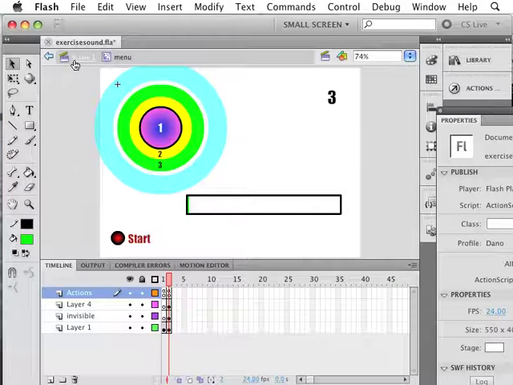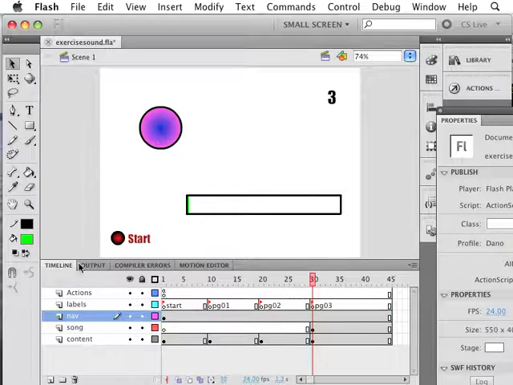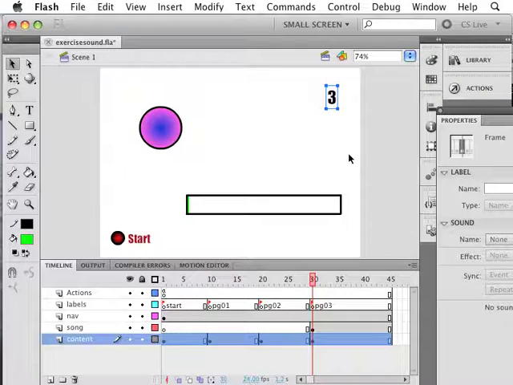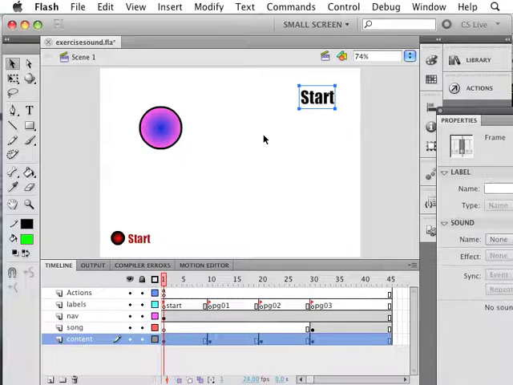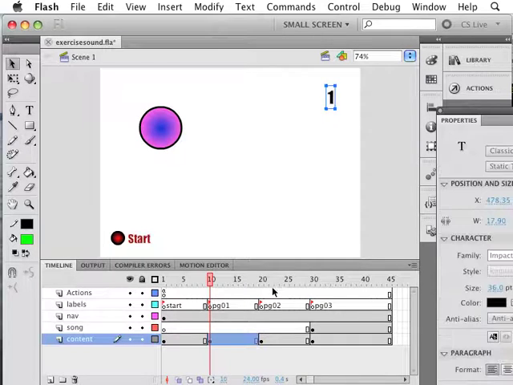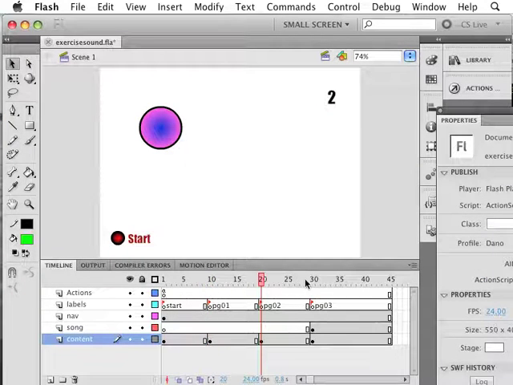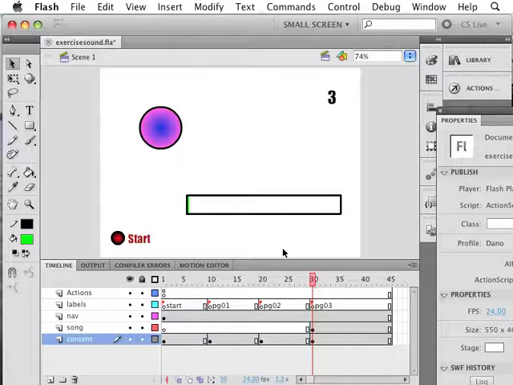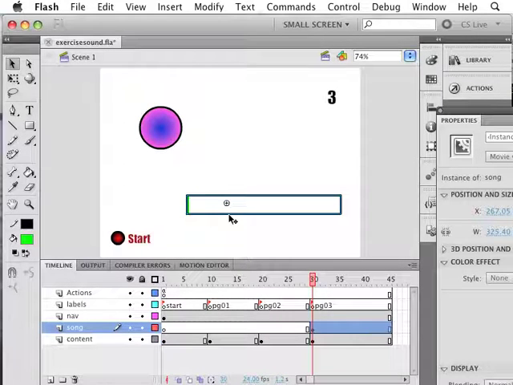I'll go back to my main timeline in scene 1. I got 5 different layers. One is the content layer, and in this case on the first section, it's simply the start label. At frame 10 on the first page, again it's just that label, and so on until I get to frame 30. And frame 30 actually has a movie clip which contains the song and the animation of the progress bar. So let me double click on that movie clip and show you how that's built.